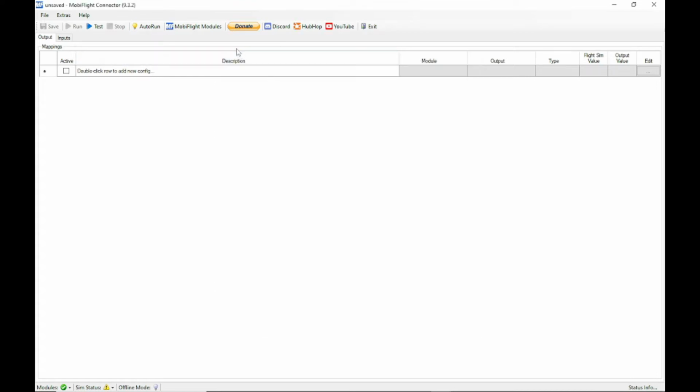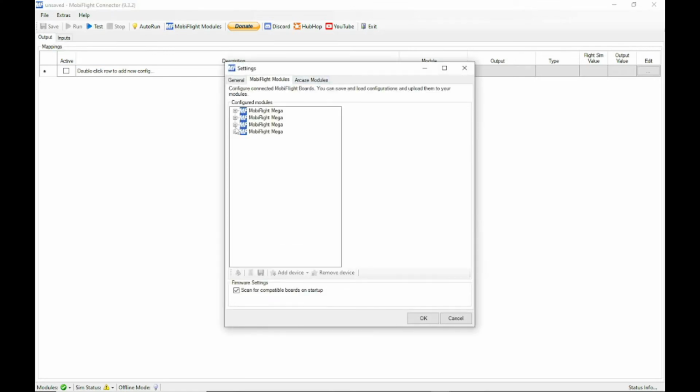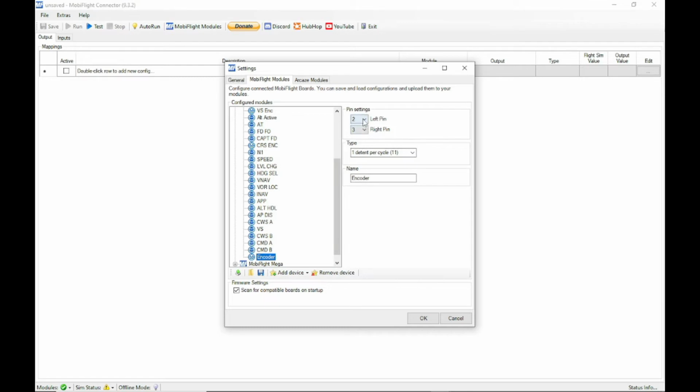Well, let's do an encoder. So I go to a module here, press here, then you choose an encoder, then you choose your left and right pins, and you use 1 detent per cycle. That's very important. Then you upload your file, give it a name, and you're good to go.